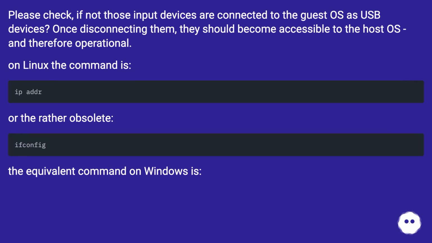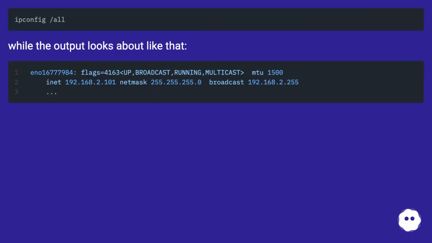On Linux the command is, or the rather obsolete. The equivalent command on Windows is. While the output looks about like that.